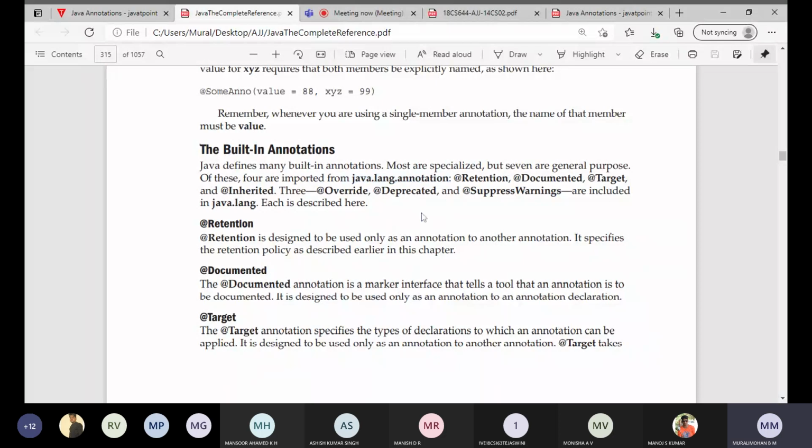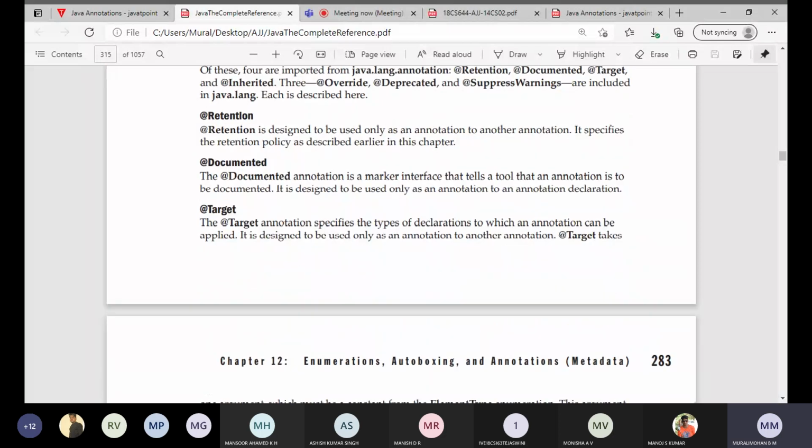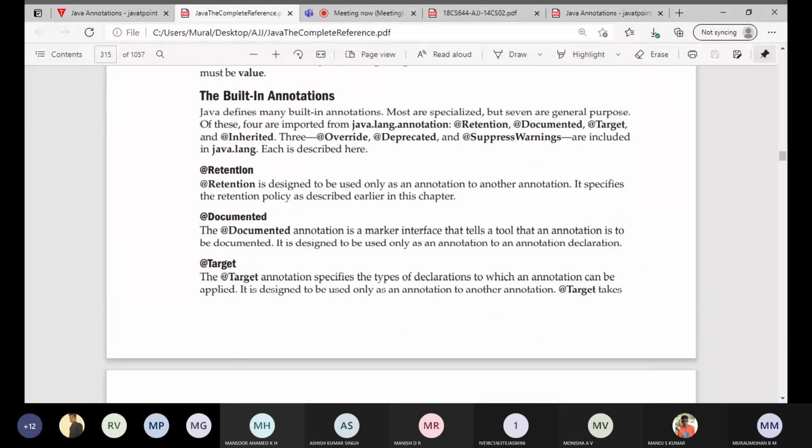Let us quickly go through the textbook definitions. Retention is designed to be used only as an annotation to another annotation. It specifies the retention policies. Retention policies we already know: source, class, and runtime.